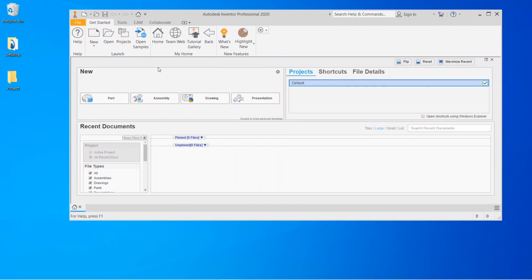So the very first thing we're going to do, that I didn't focus on before, is that when we first open a file, we're going to immediately save it. All right, so let's go ahead and make a new part file.